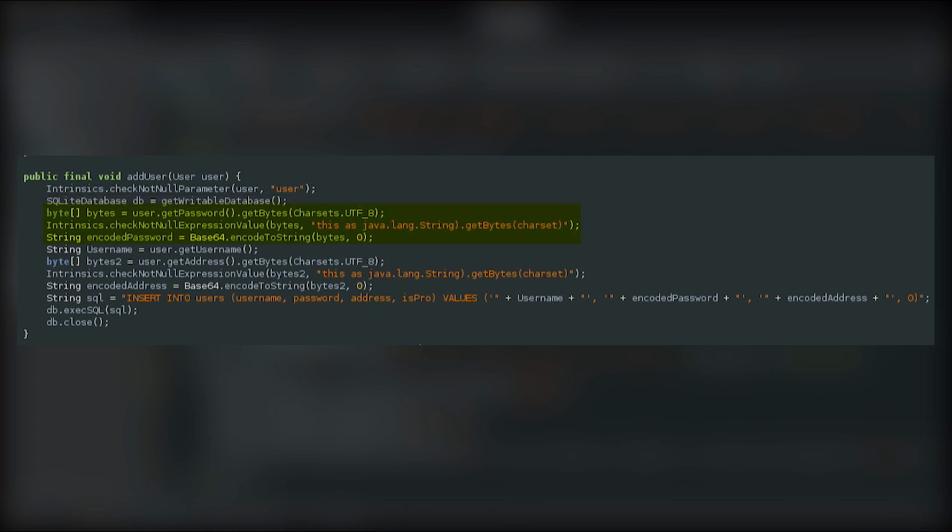Then those 3 lines are used to convert the user password to a byte array using UTF-8 encoding, ensure the byte array is not null, and convert those bytes into base 64. It does exactly the same thing for the address, but not to the username. Then there is an SQL query where it inserts the username, password, address, and isPro into the users table. Then it uses the DB object, which is an instance of the database, and uses the execSQL function to execute the SQL query. And at the end, we close the database instance.